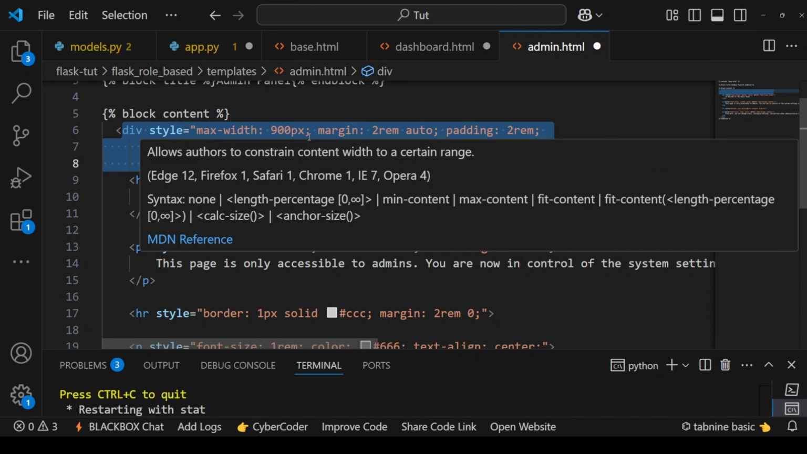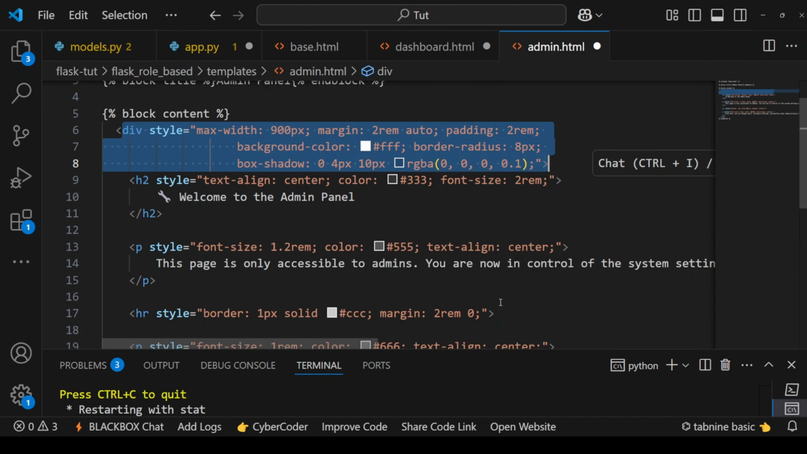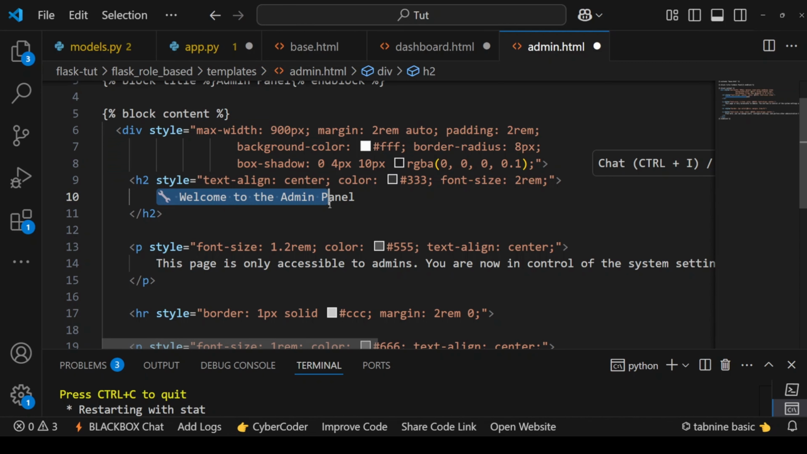The max-width ensures that the content doesn't stretch across the page and is centered nicely with ample padding for a spacious feel. The box-shadow adds a subtle elevation effect, giving the page a floating and modern look. Here we use a bold, centered heading. The wrench emoji adds a playful and fitting touch, emphasizing the admin's role as someone who can manage and configure the system. This little touch breaks the formality while remaining professional.